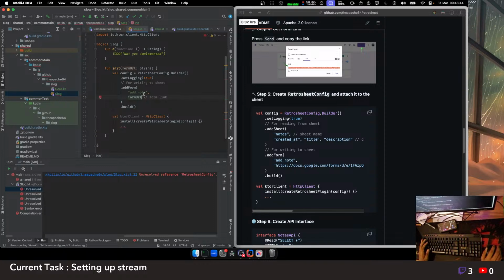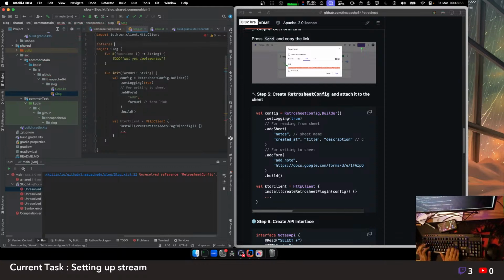Okay, now this part is slightly important. We have to use add log here. Wait, I'll create an internal const val form endpoint. I'm going to say add log. This is slightly important, I'll come to this, but for now I'm just going to use it as a constant in here. Now we have the Ktor client.